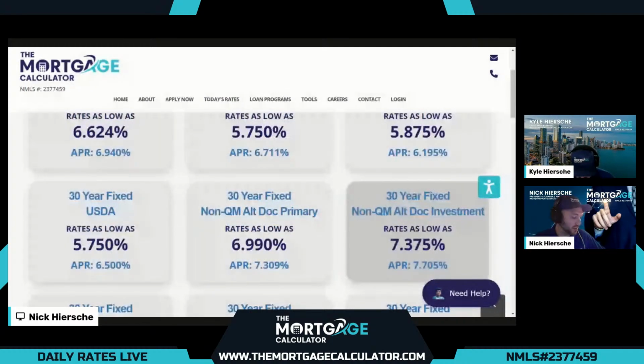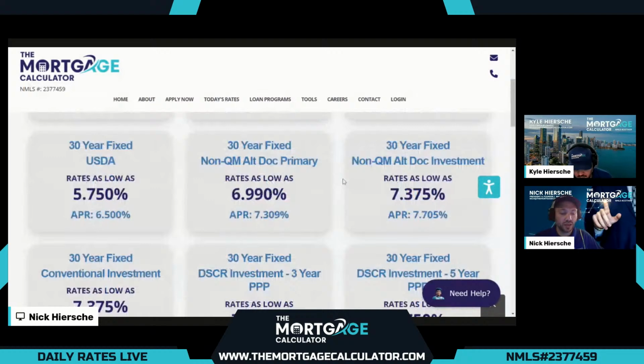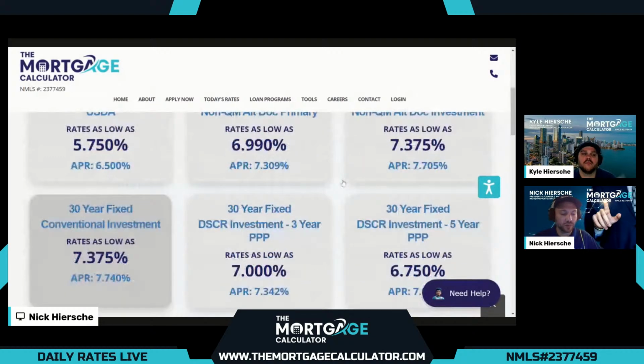So first option here for an investment is our non-QM alt doc. Again, bank statement or similar, most likely here for the lowest rate option, 7.375, final APR 7.7. And we'll compare that to our other investment property options. So there are no government programs, so no FHA, VA, or USDA for investments, but we do have our conventional agency option here for investment properties coming in at 7.375 rate, final APR 7.740. So notice it's a touch higher than alt doc today. You see these flip-flop sometimes.